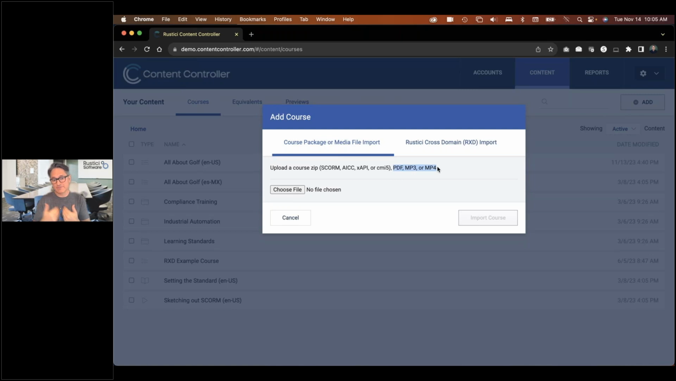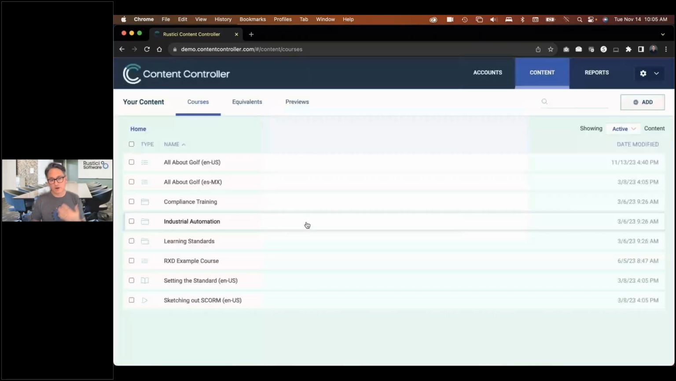So for customers that have this type of content that they want to host and share with third-party systems, they're free to bring that type of content directly into our application, Content Controller, and we will automatically track the usage of PDFs, MP3s, and MP4s using the Experience API under the hood. So once you have your content imported into Content Controller, it's going to show up in our master content library under the Courses tab. From here, there's some tools for organizing that content.